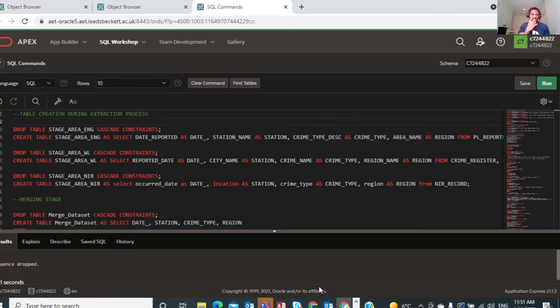I started with the extraction process, extracting the data set of England, and this is the code. I went further to extract the data set for Wales. I extracted my complementary data, which is NIR, the acronym for Northern Ireland.